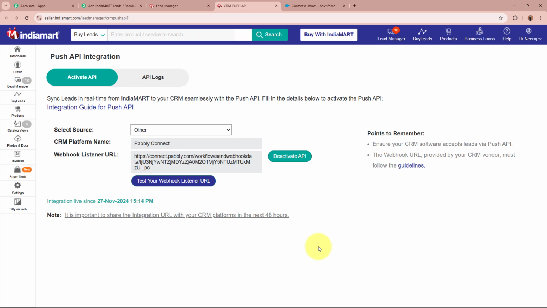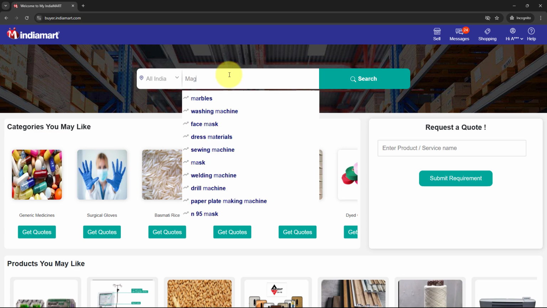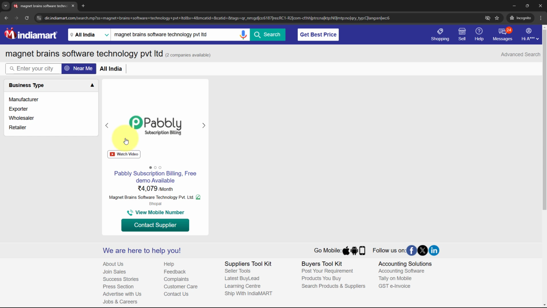To generate the test lead, I'm going to open my IndiaMART user's account. So this is my IndiaMART user's account, and with the help of this account, I will generate the test lead. So now what I'm going to do is search for the dummy product that I've created, with the help of which I'm going to generate the test lead. So this is the dummy product that I've created. I'm going to select it. This is the product right here.